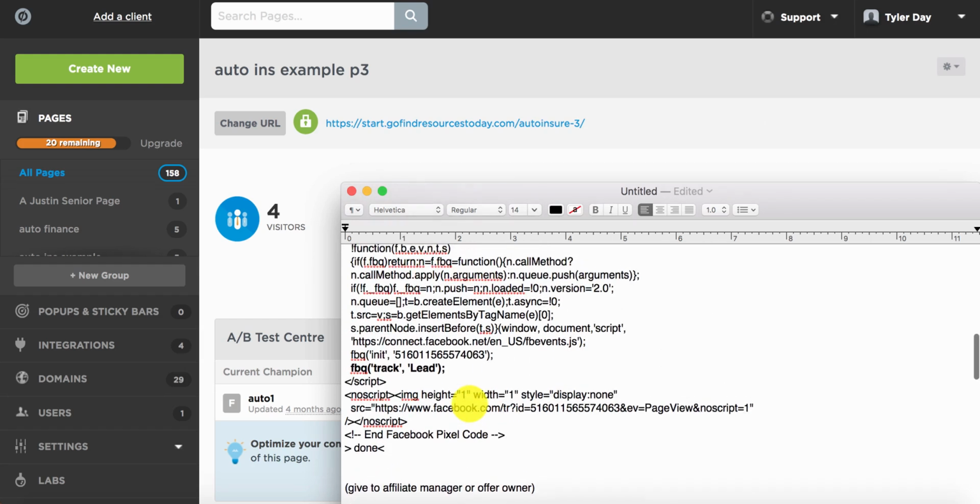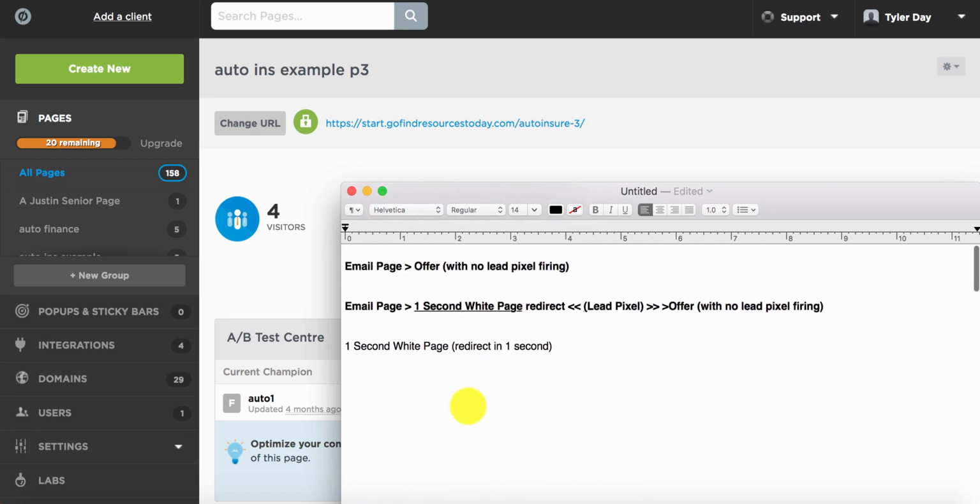The lead pixel, if you want that to fire and you want Facebook to be telling you which ads are getting what leads at what price, just to recap, the workaround is you do your email submission page, you have a little white page that redirects in a second, that then redirects to your offer. Now that we're on that topic, I'm going to show you how to make this white page if you're taking it to this advanced of a level.